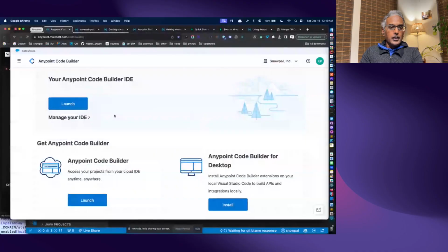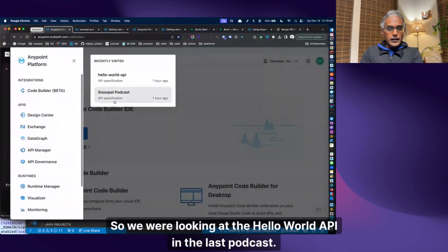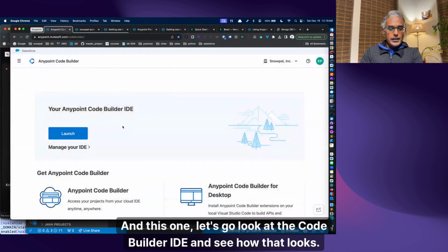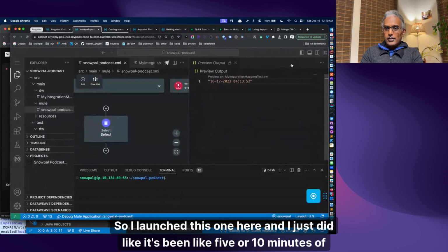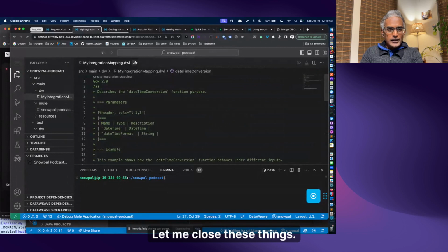Okay, cool. So we were looking at the Hello World API in the last podcast. If you haven't seen it, number 3, just go back and check that out. In this one, let's look at the Code Builder IDE and see how that looks. I launched this one here and spent like 5 or 10 minutes playing around. Let me close these things.